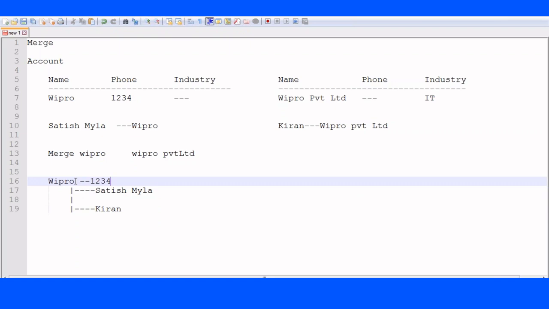When I merge, the child records of the second account will be reassigned to the first. The account records themselves will not be merged. The data of these two records is not merged. Are you getting my point? Only the child records are merged.